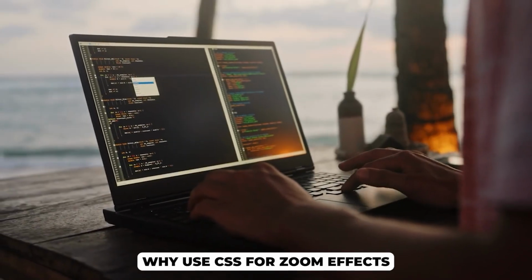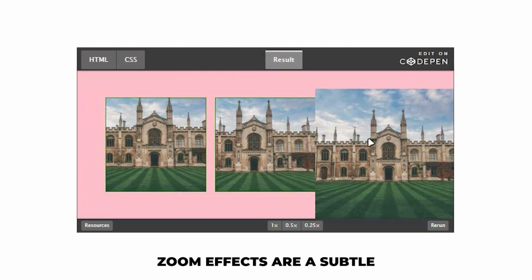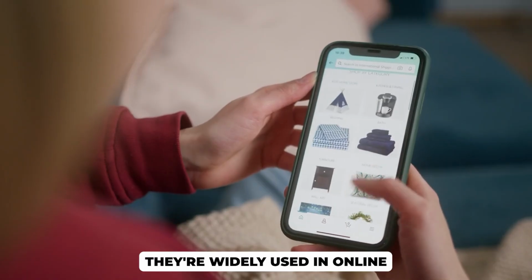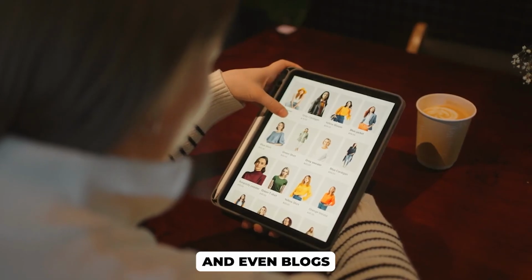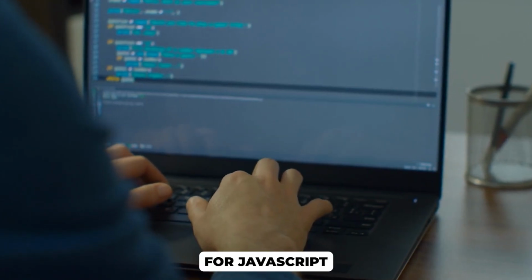Why use CSS for zoom effects? Zoom effects are a subtle but powerful way to improve user interaction. They're widely used in online stores, galleries, and even blogs, without the need for JavaScript or bulky animation libraries. By using CSS, you keep your site fast, efficient, and easy to maintain.